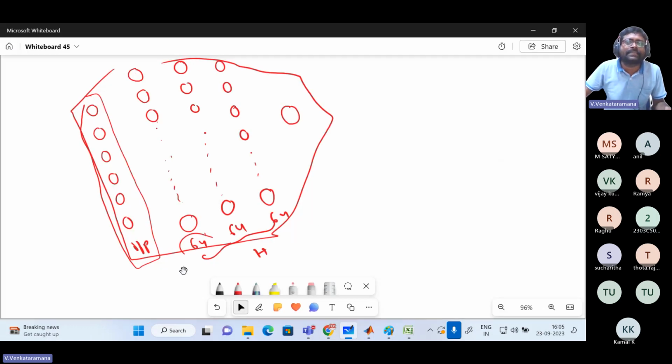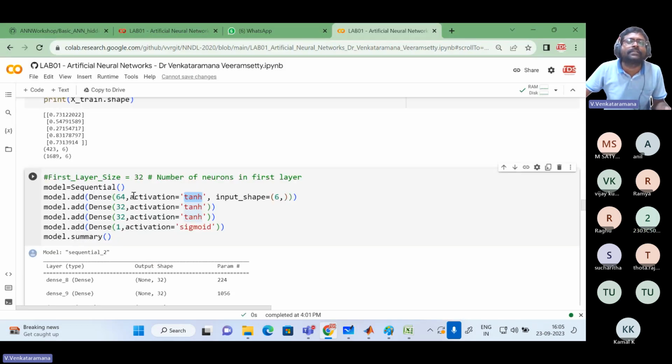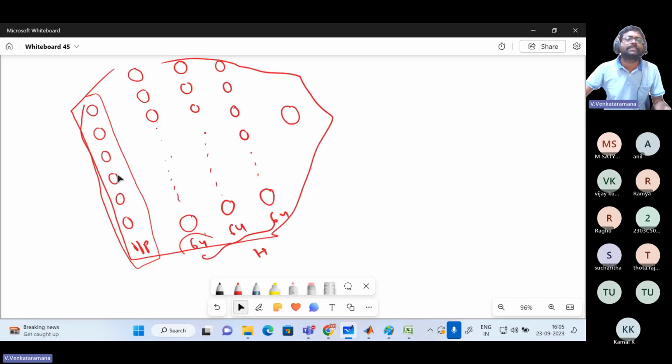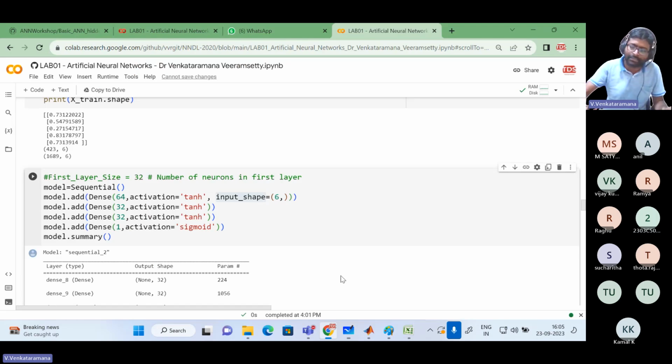Now for this dense layer, input is coming from this input. So input contains how many neurons? 1, 2, 3, 4, 5, 6. That is mentioned here. So for the first hidden layer, input shape is 6 elements. A vector containing 6 elements is the input to this hidden layer. That is what is mentioned here. Hope you understand this line.